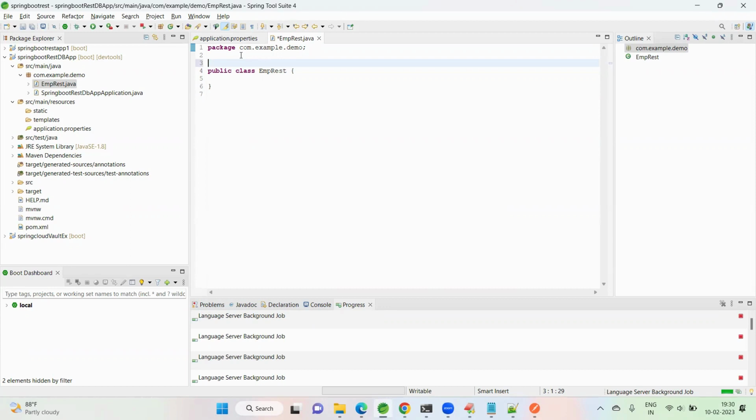What is the annotation to access to make this class a REST API? @RestController. What is the difference between @Controller and @RestController?